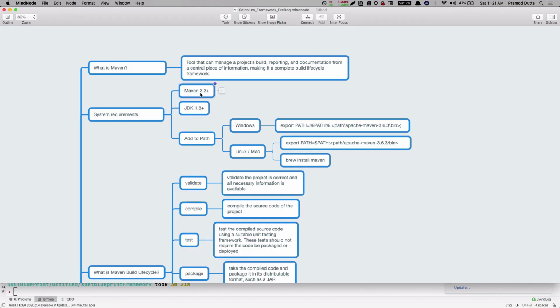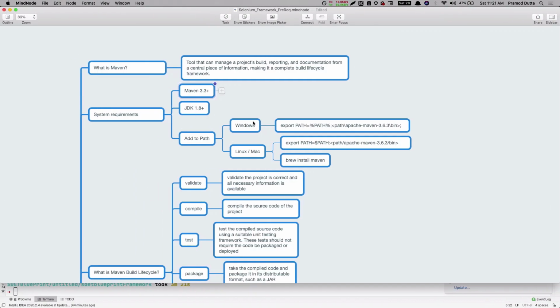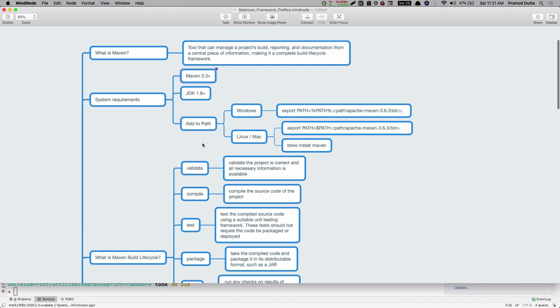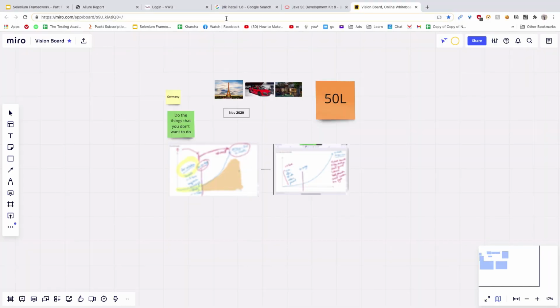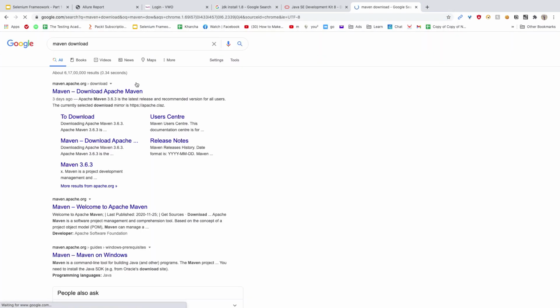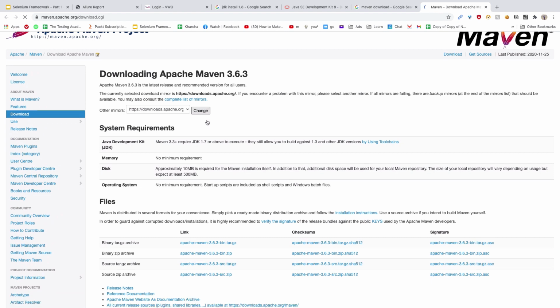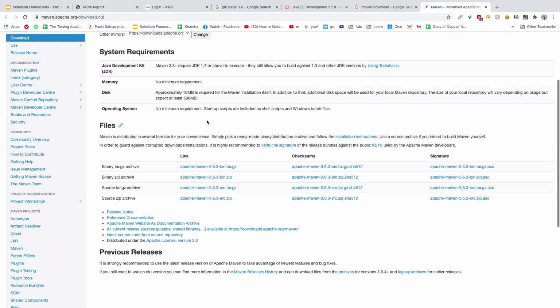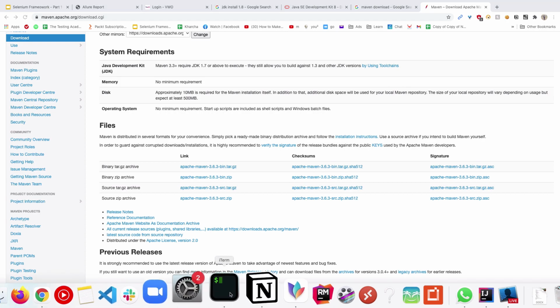To download Maven, what you can do is basically do it like this. I have already given you these steps, right? If you go to Maven download, there are three different instructions, for example if you're on Windows or if you're on Mac. Let me show you how you can do it.